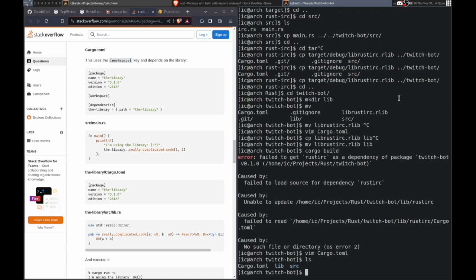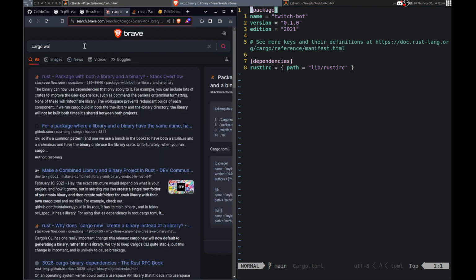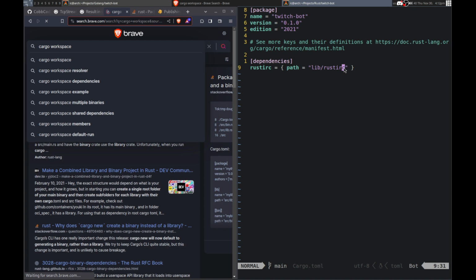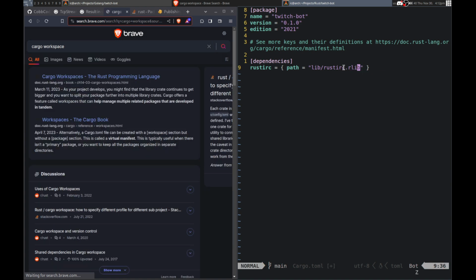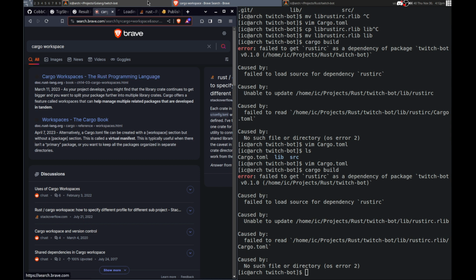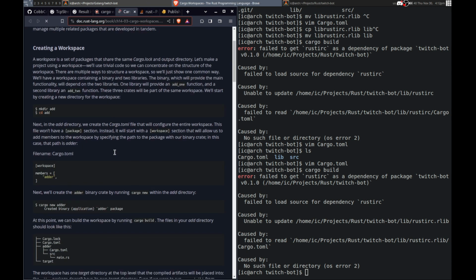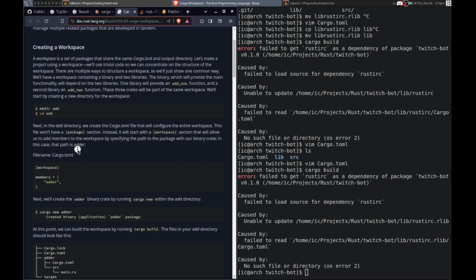Alright, what is it called again? It is called rlib. So use a workspace and have dependencies there. Okay, how do I do that then? Cargo workspace. Alright, yeah, so that won't work. Cargo workspaces. So let me see. Workspace.